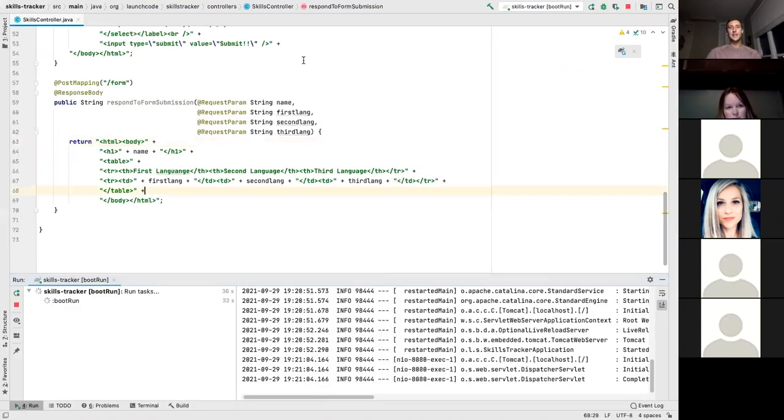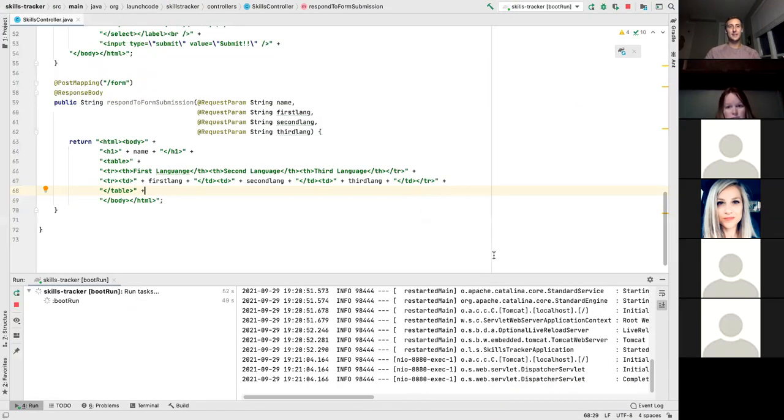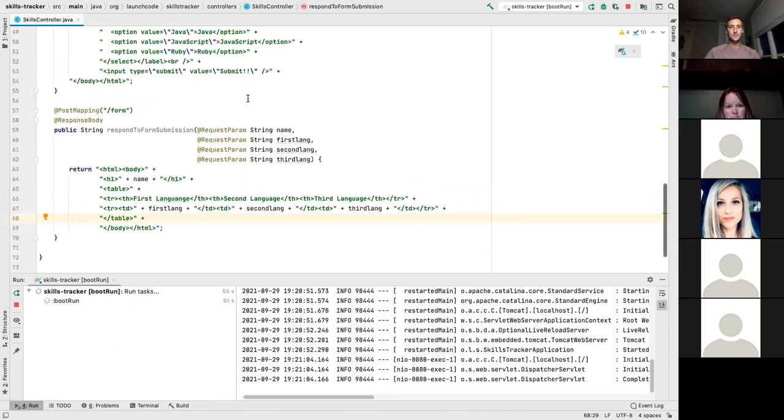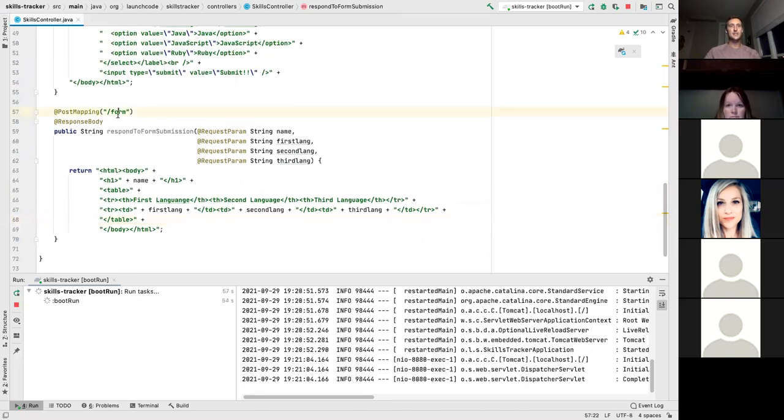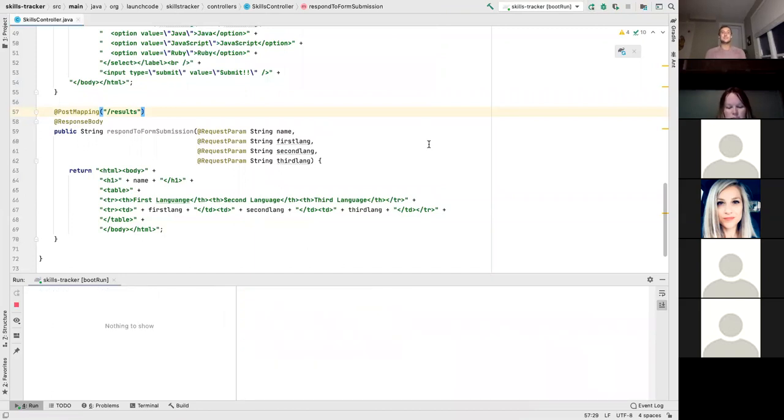All right. So the next part of our bonus mission then was this number 2, add a new path to the site to display the information for the completed form. Give me a path name. What would that path name be? Anybody have some ideas? How about this? Let's just call it results. Just something arbitrary. So what I just did is I updated /form to results. I want this stuff to show now when I do /results. If I restart my server now and retry to do this, let's see what happens.